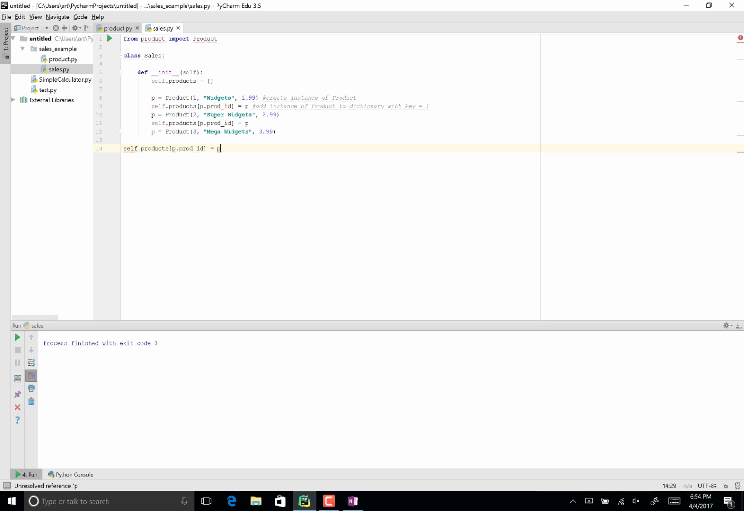It's important to notice that we can reuse p. p right now points to the first product we created and we add it to the dictionary. This p points to a different place in memory, we add it to the dictionary, and this p points yet to another different place in memory. The Python interpreter takes care of that for us. We do not have to worry about that.